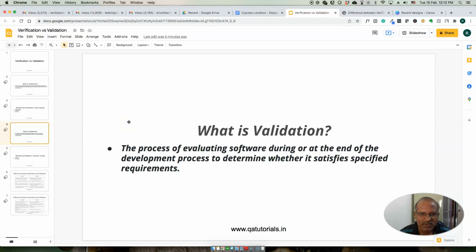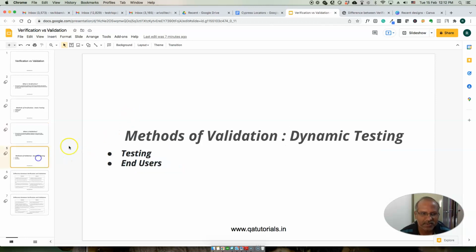So what are the techniques used for validation? It is basically dynamic testing. That's actually testing it as per the testing techniques and as per the test plan and other things, and also testing by the end users. So this is the validation part. Both are important for successful completion of a project. Verification and validation, both techniques are needed to complete a project successfully. They complement each other, and both are required as part of software testing of any project.